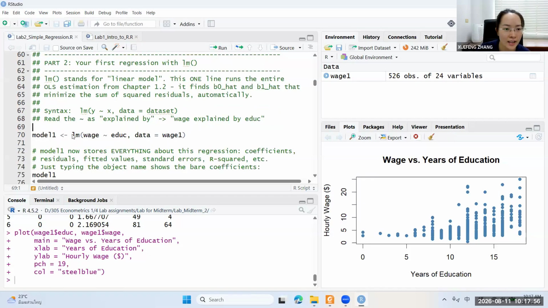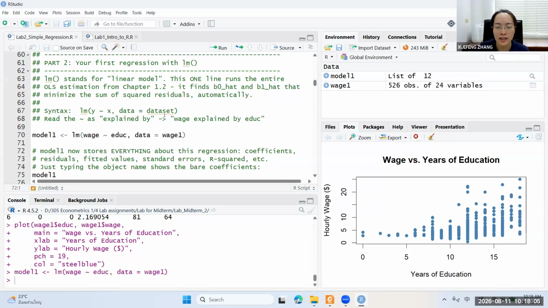Let's try. This is our y, this is x, and this is our data set. Let's run it. Now you see in the environment here, model 1, a list of 12.